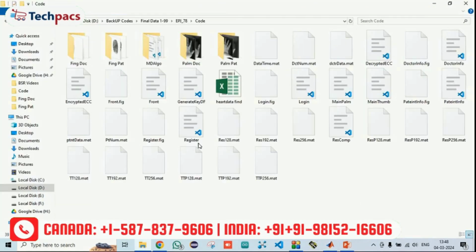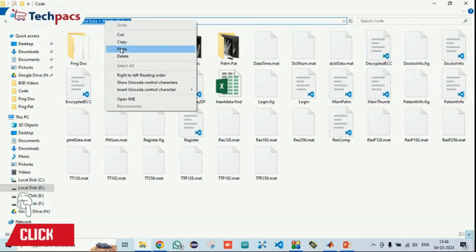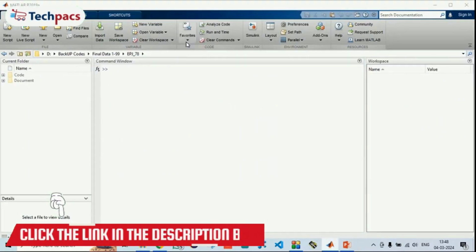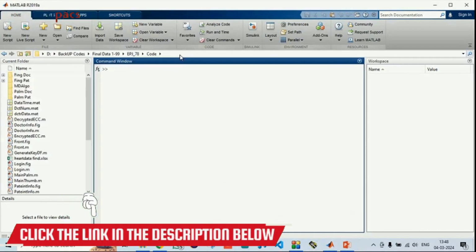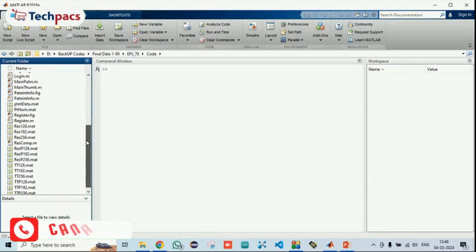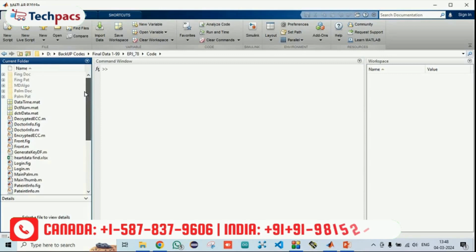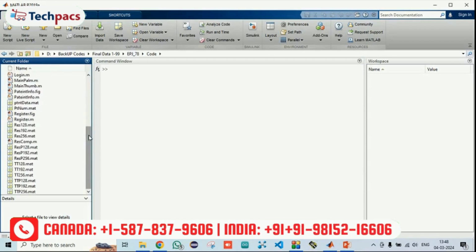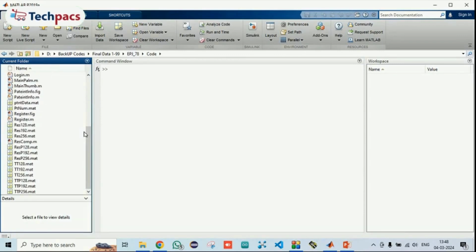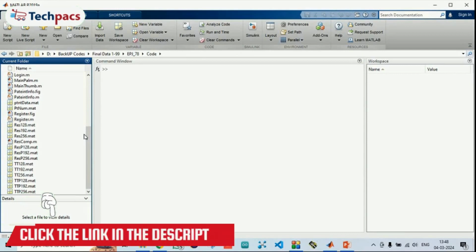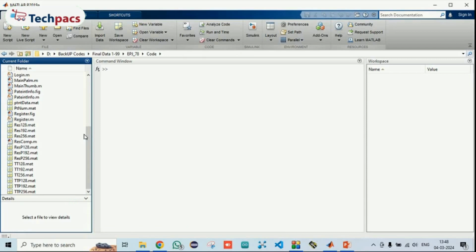In order to run the code, you just need to go to the folder where the whole code is placed, copy the path, go to MATLAB, paste the path, and press enter. You can see all the codes are available over there. We have done it in individual files, as well as developed a graphical user interface application for the demonstration of how it can be used in the healthcare institutes.